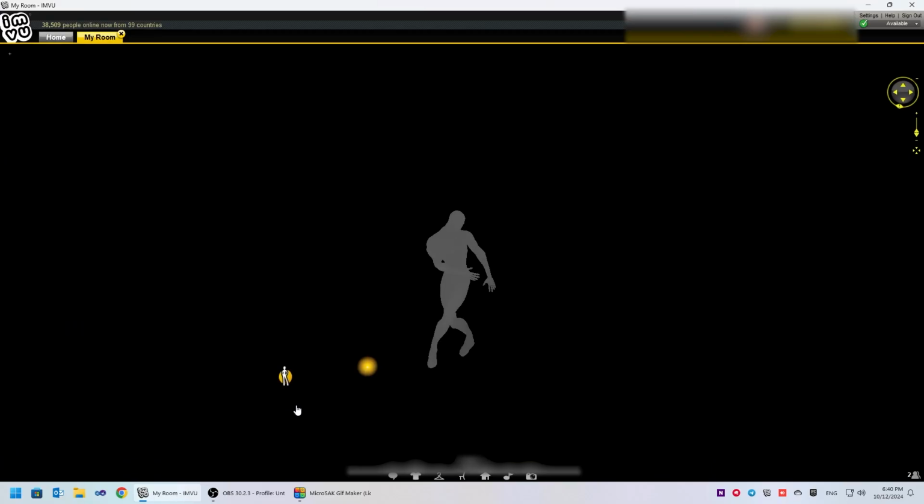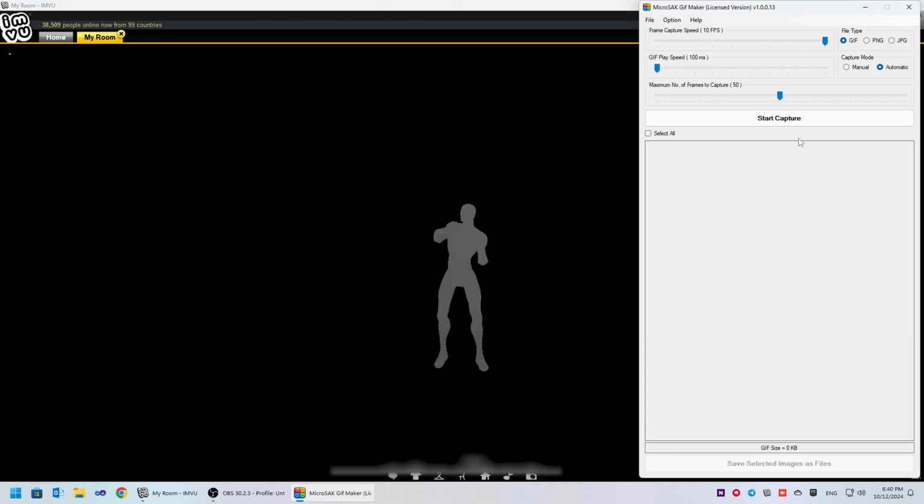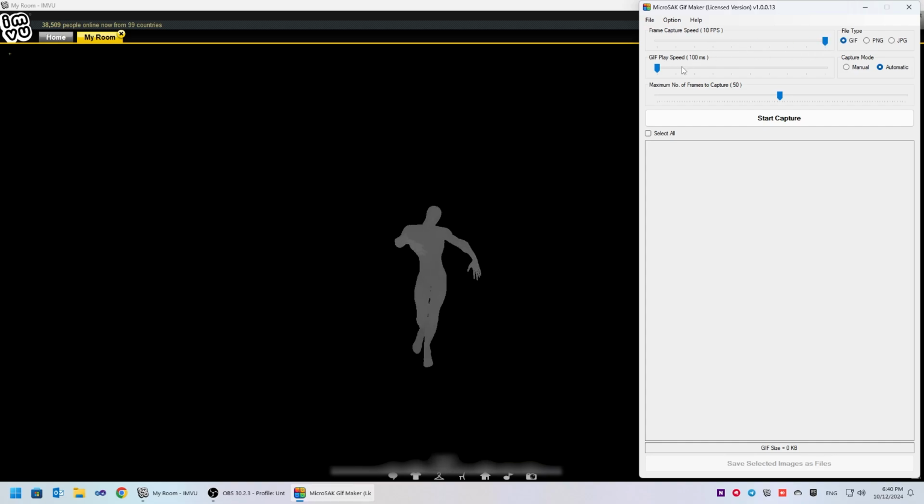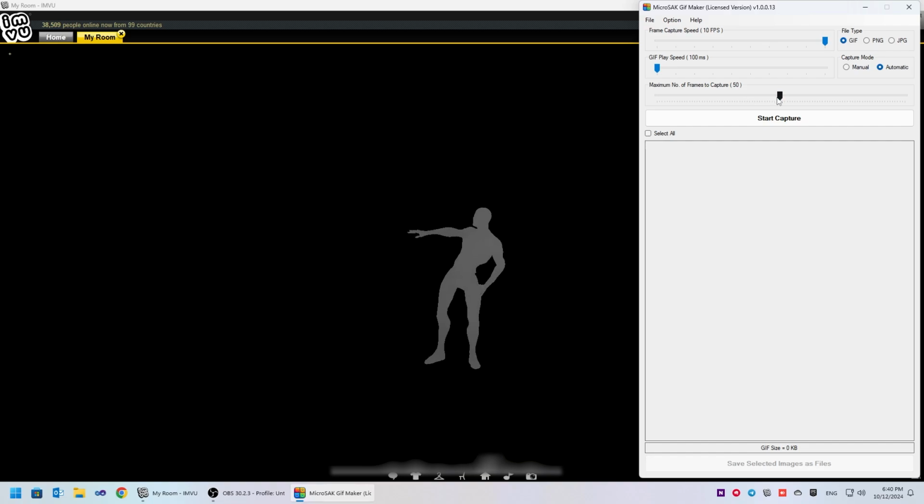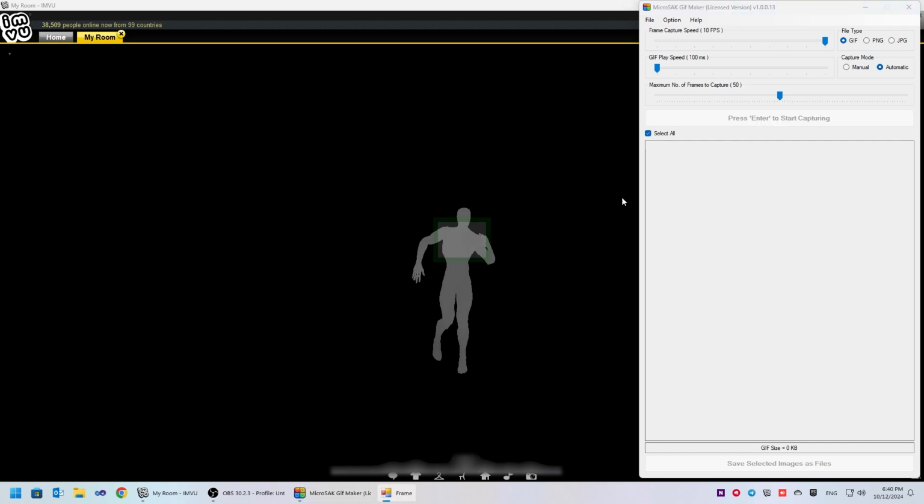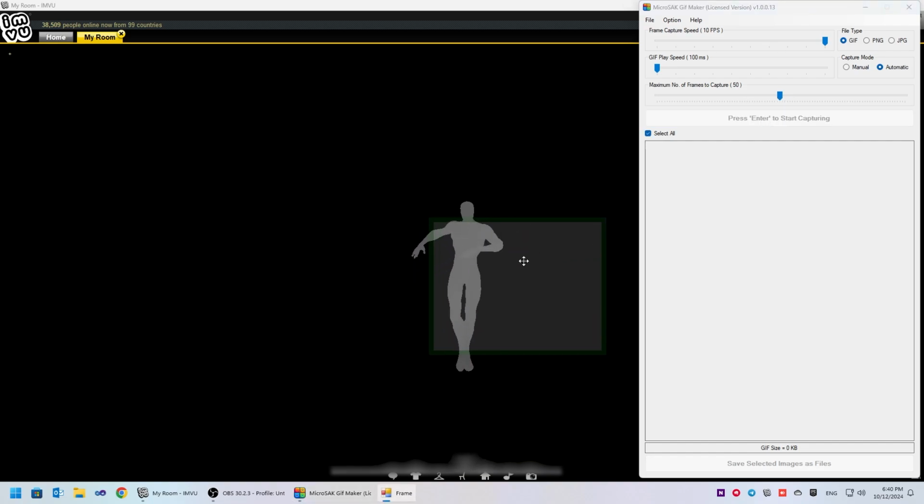Open IMVU and where the product you want to capture. Select File Type, Frame Capture Speed, Play Speed and maximum number of frames to capture. Press Start Capture and resize the frame as you desire.